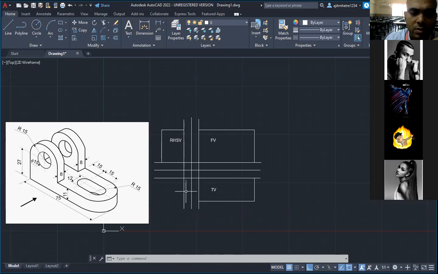Every time, the orientation I've told you, front view, top view, side view, will always be there, and you have to keep the orientation in mind very clearly. Otherwise, if you go without orientation, it will be very difficult for us to give you the marks. That is what we are expecting from you all: understand that the front view is above the XY line, the top view is below the XY line, and the right hand side view will be on the left hand side of the front view.